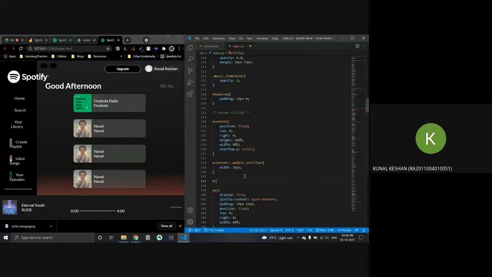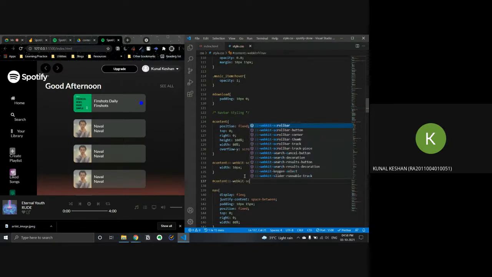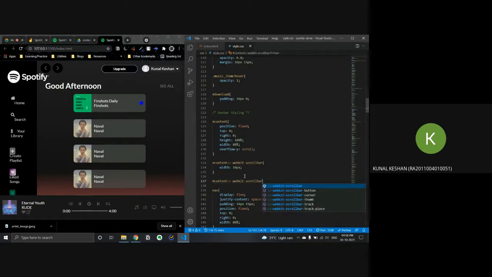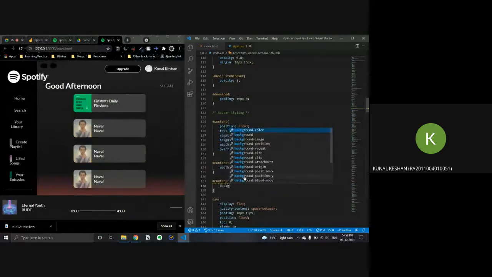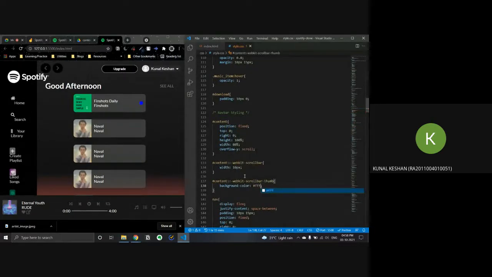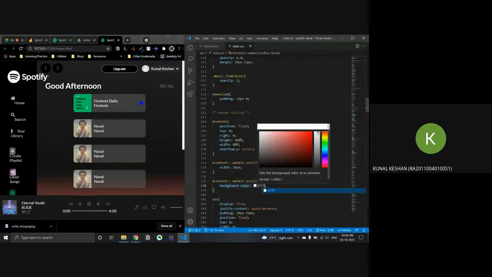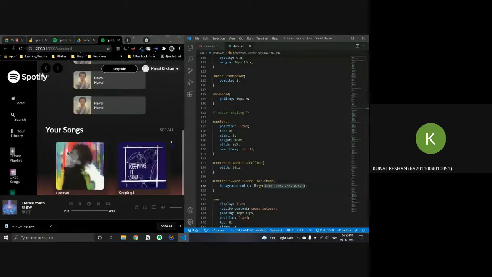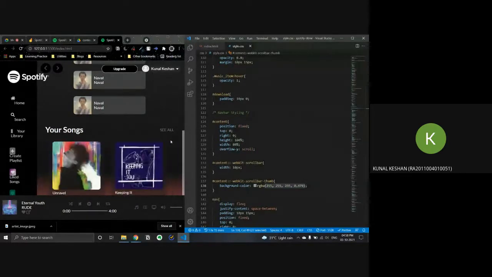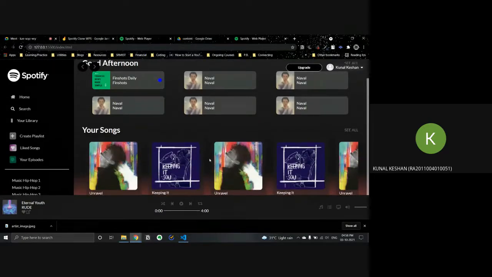So content, and target the scroll bar, and we are only targeting the thumb part. So background color, we give white. Okay, so you can see it come over here. We can make it a bit more transparent, and yeah, so now it looks more like the original one. So this is what it looks like so far.